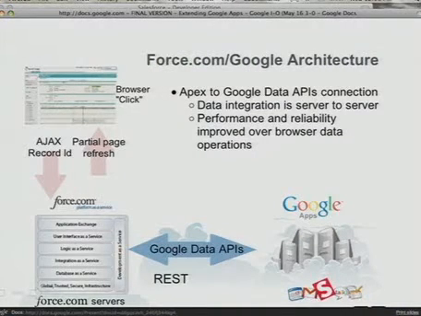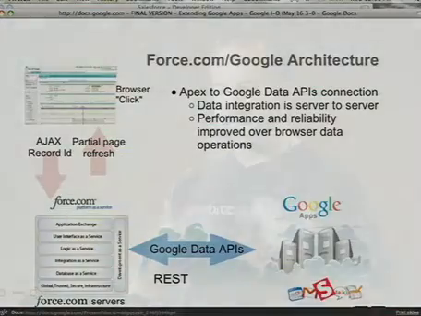So what we've built with our server is a call-out mechanism so that our servers can actually call the Google servers. And we use the REST API, and we use the Atom Pub to send the data across to make an update request to the Google Calendar. And all that's triggered from the user's browser when they click on that Save button. So behind that button, when that's executed, we run Apex code on the server.